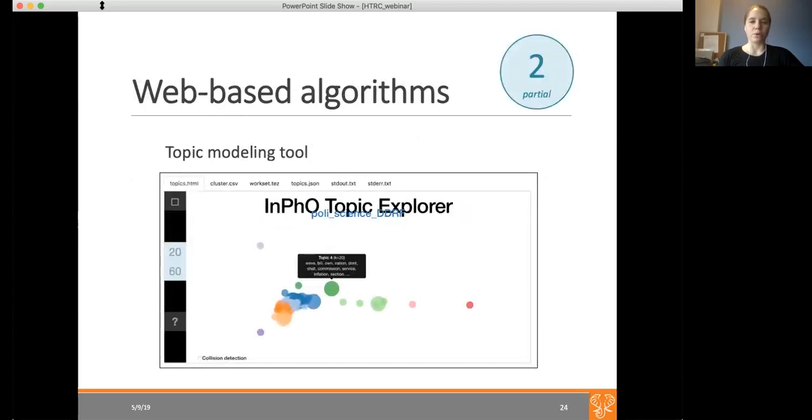So here is one visualization of an output from the topic modeling tool. Here we're seeing topics from this analysis visualized as these bubbles. And a researcher can dig in and look at the different topics that were visualized from their corpus.